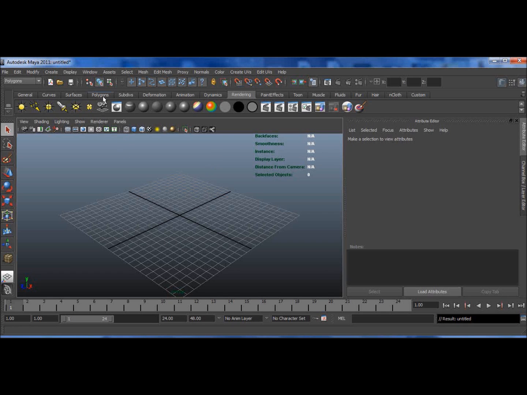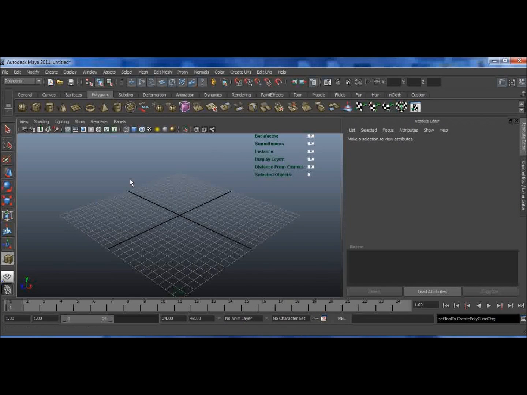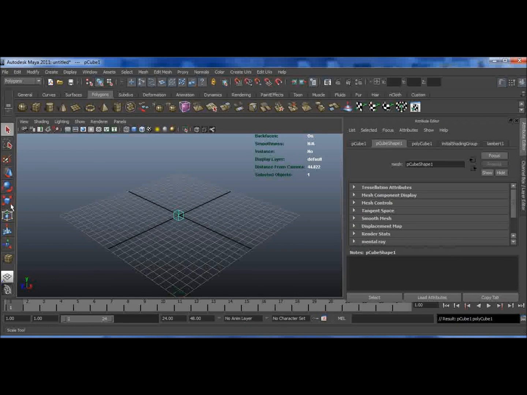First of all, go into your Polygon tab and select the cube. Just make the cube anywhere. It doesn't matter where. Just size it up a little bit, maybe move it up, fill it out. You should know this already. If you don't, go watch episode 1 and 2.